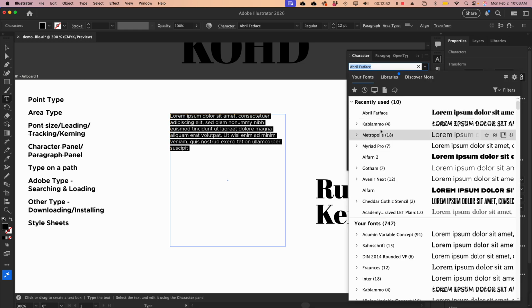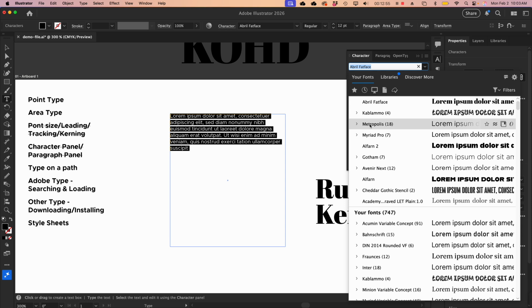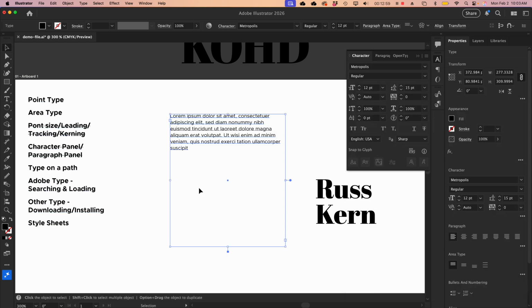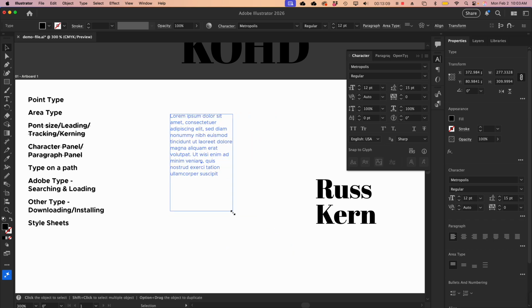Change that from Abril to something I can actually read at this point. There we go. This is area type. It's actually an area, a defined area that is a container for that text. And if I grab the corner of it to resize this, this simply reflows my text.